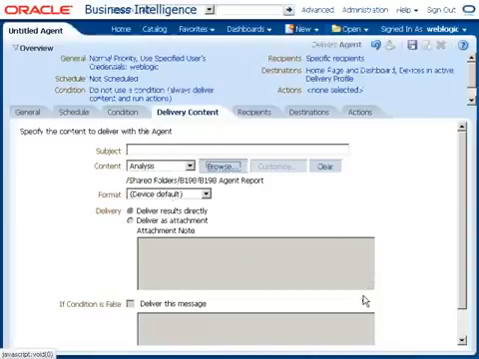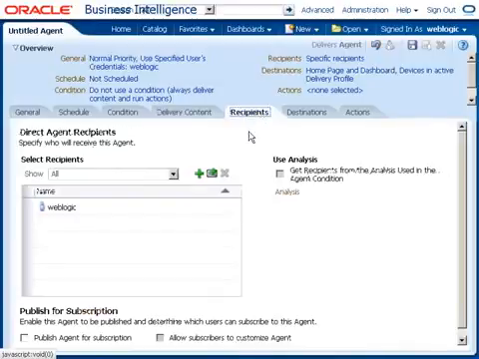Then go to the recipients. Then we have our WebLogic user. We can keep that like that. Go to the destination.